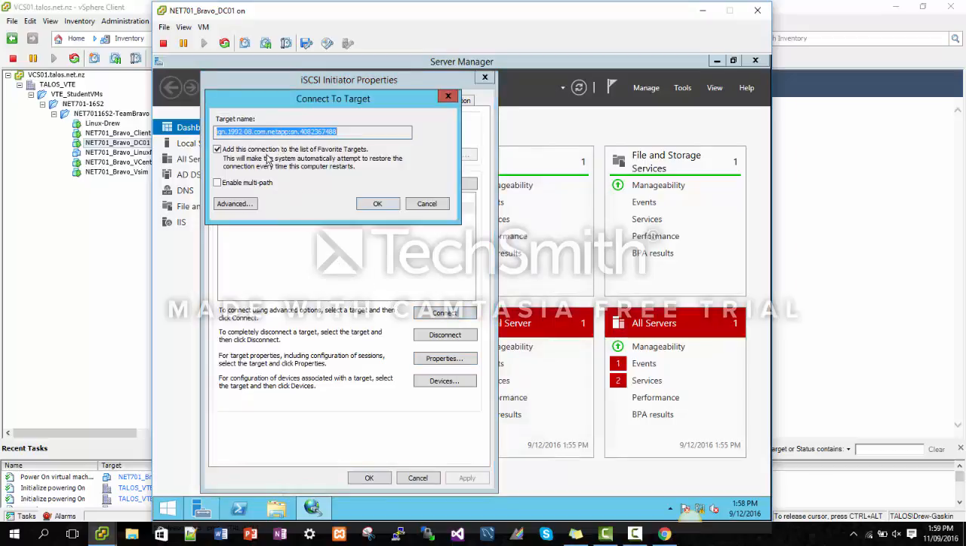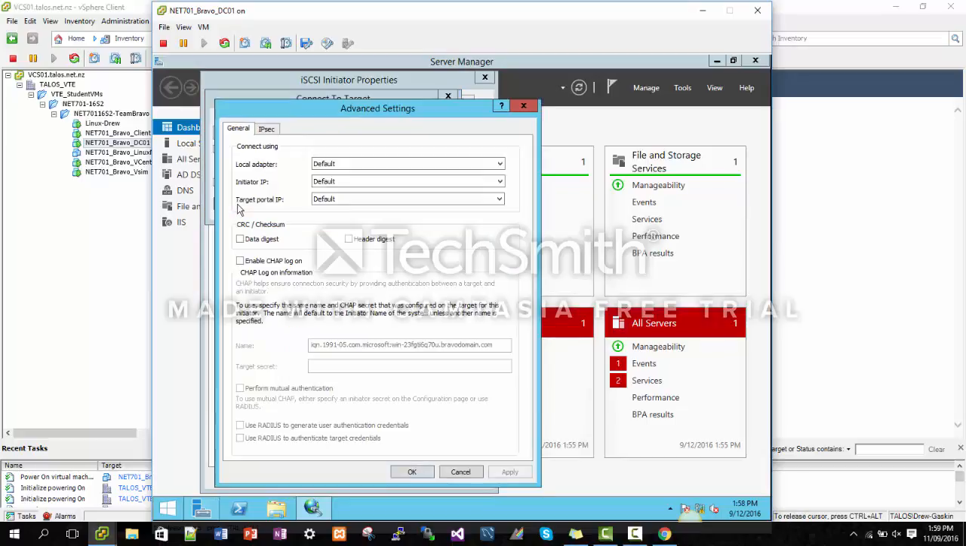Still in the Targets tab, we want to highlight the initiator name again, and this time click the Connect button just below. In the Connect to Target dialog box, we want to ensure that add this connection to the list of favorite targets is selected, and select enable multipath, and then we click the Advanced button to open another dialog box.